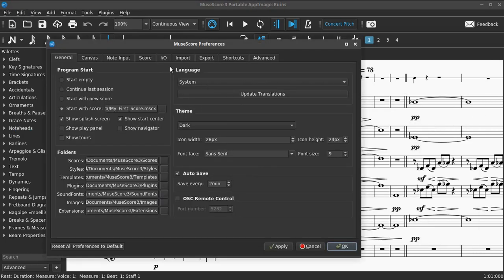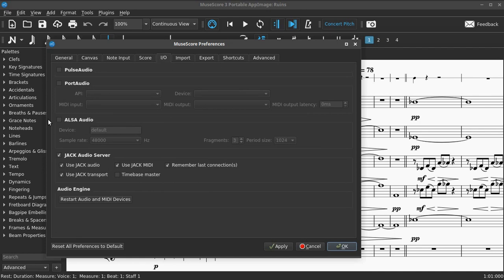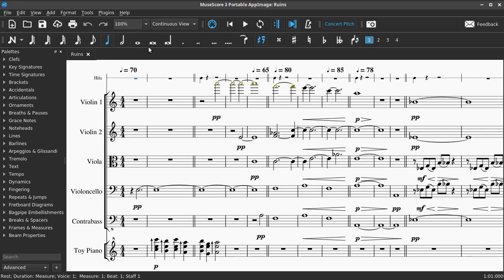So if we take a look here, just in terms of the input-output, you want to make sure that you're set to Jack audio server in MuseScore. Use the Jack audio, use Jack transport. This doesn't matter unless you're connecting some sort of external program that uses Jack MIDI, but this is the general setup. So let's take a look at this.